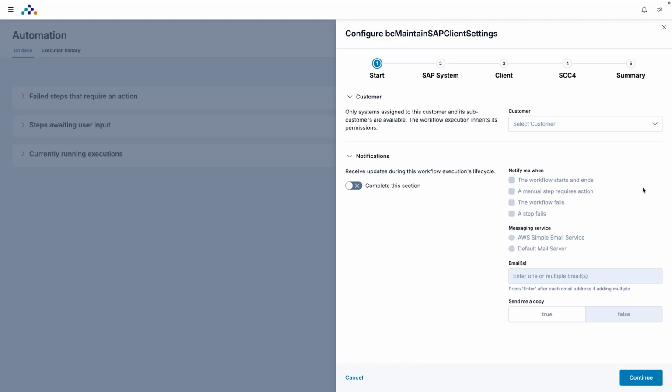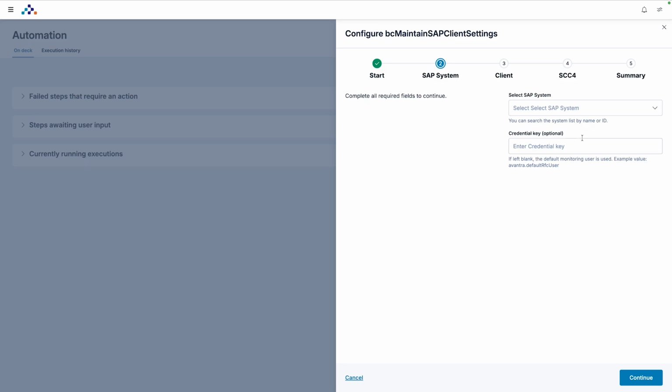I press Execute, and what you see now is a brand new interface. It always begins by selecting a customer. You know, Avantra is a multi-tenant solution. You can have notifications here, which you can use or you cannot. And then you press Continue. Next step is to select the SAP system you want to maintain the client settings on. In this case, we want to do it on an S/4HANA system. In this case, I do not have to enter a credential key, so we can ignore this one because our default user has appropriate credentials. Sometimes you might use a different user here.